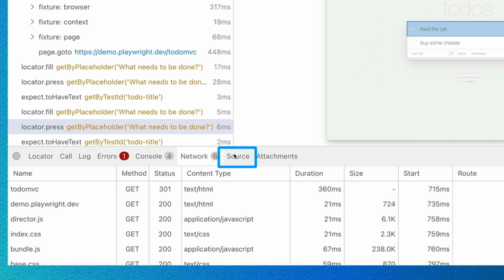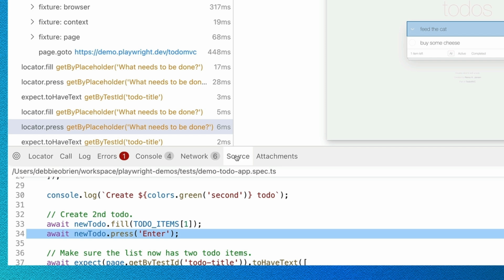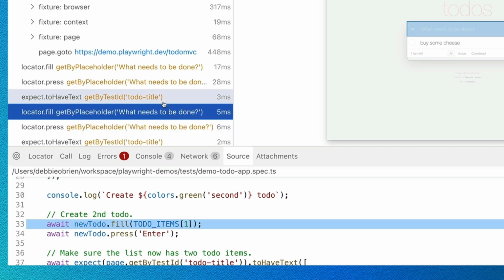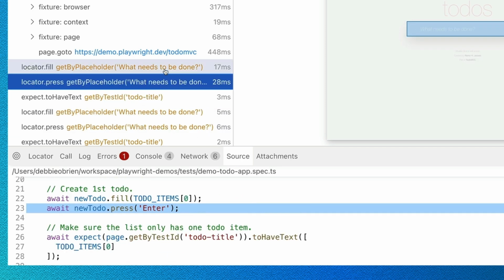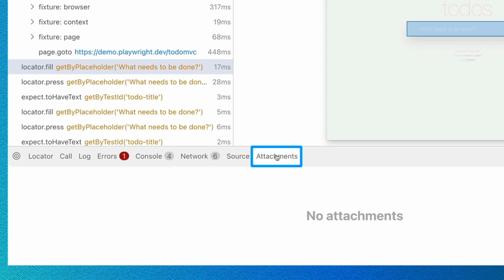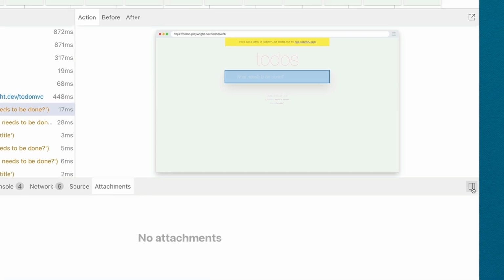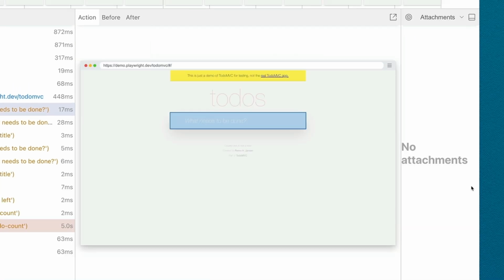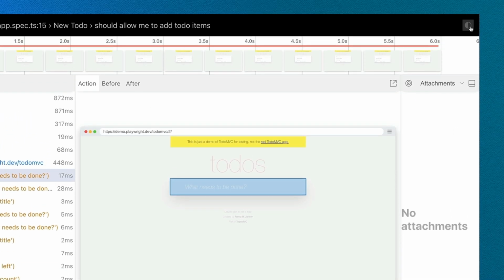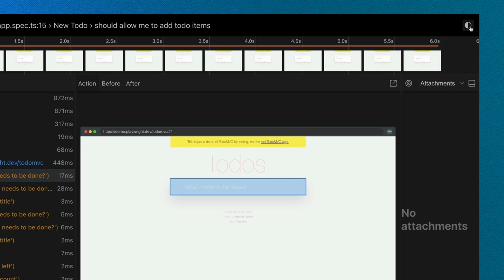The Source tab shows us the complete source code for our test, and hovering over an action highlights the line of code for that action. The Attachments tab shows us any attachments we might have, such as when doing visual regression testing. And you can put the dock on the right-hand side should you wish. And of course, if you prefer dark mode, then you can toggle between dark and light mode.